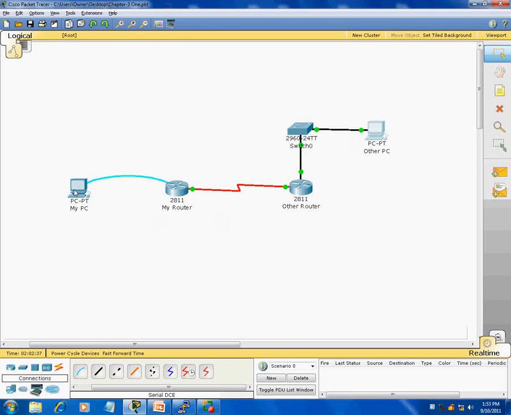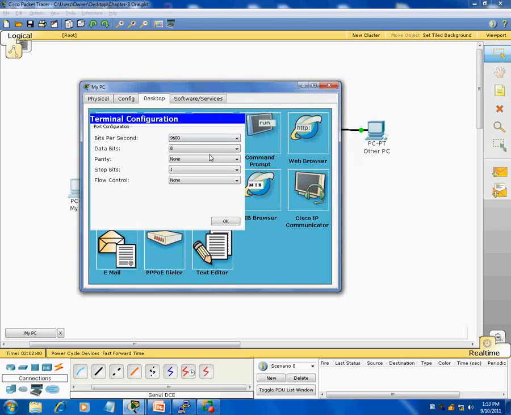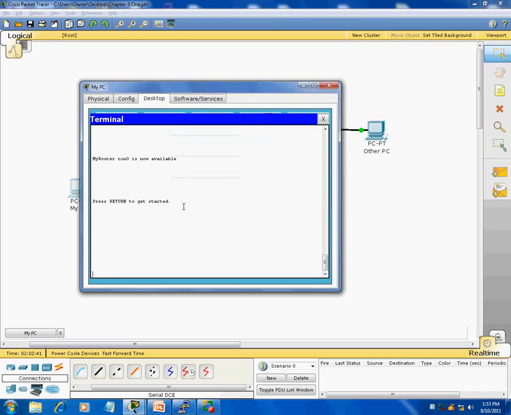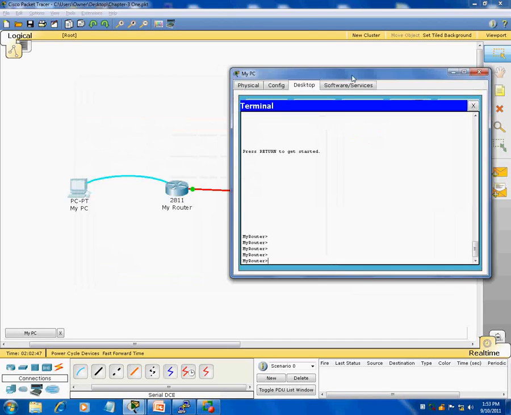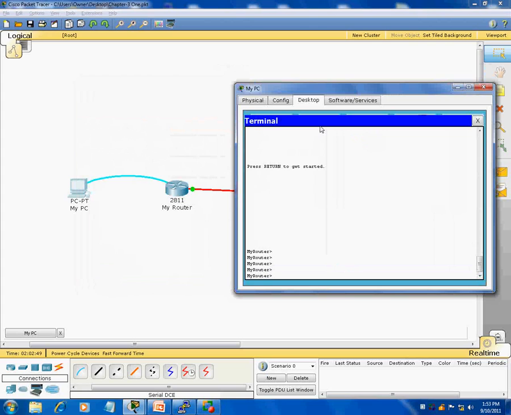So I can go to my PC and hit terminal. And now I'm consoling into my router. And obviously it says my router. But now when we say telnet into another router, you can set up other devices through Cisco to allow you to remote access them from another device. So from here I can do enable, and now again I'm still in my router. So now I can telnet to the IP address of the other guy, and the password, and boom, now I'm in the other router.